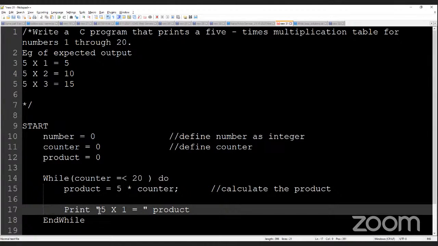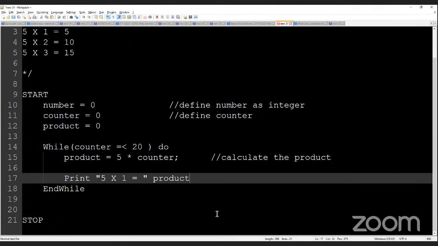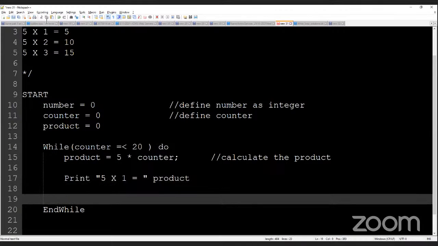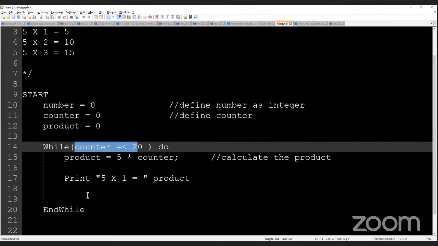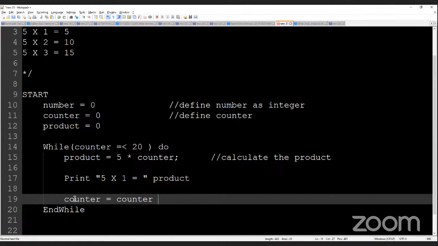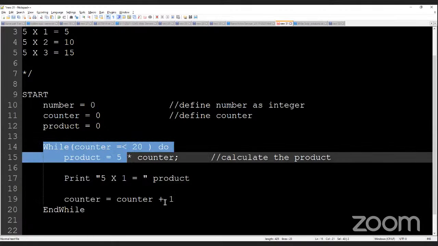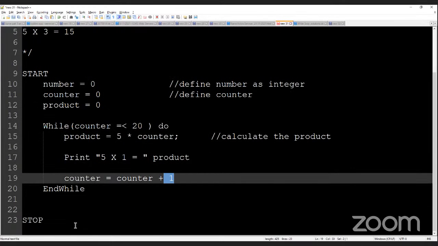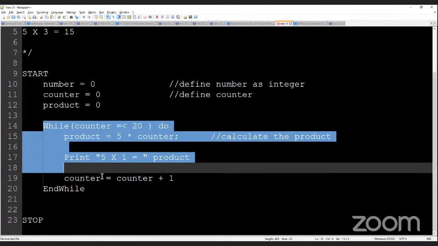And then this line is a print out. Print to the screen 5 multiplied by 1 equal, print out the word product. So far I see two things wrong with this. After we're done, we have to update counter, right? Because counter has to move. So counter is equal to counter plus 1. Each time this loop goes around, counter goes up by 1. And that's all there is to it. The whole program will happen within here.